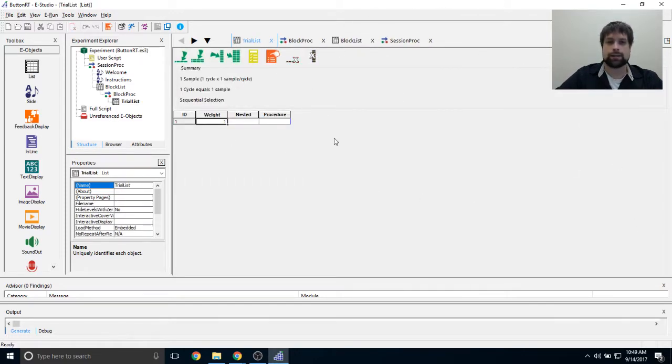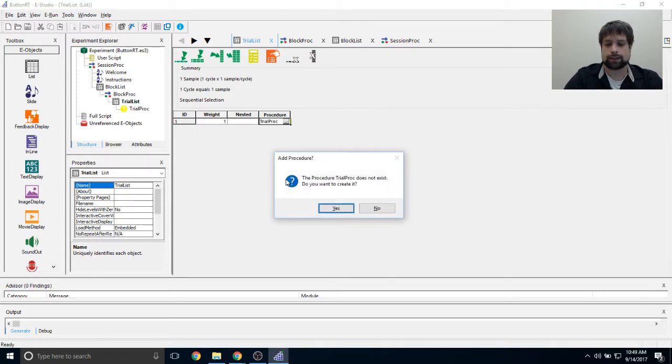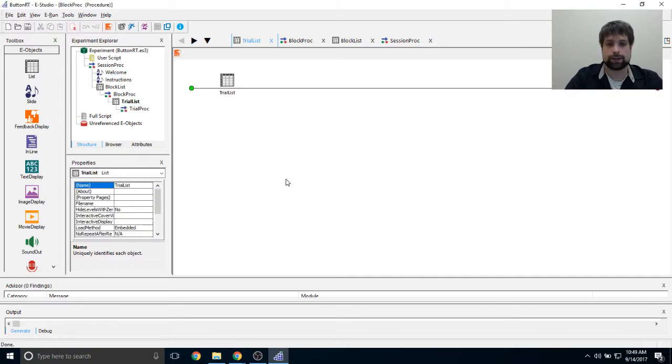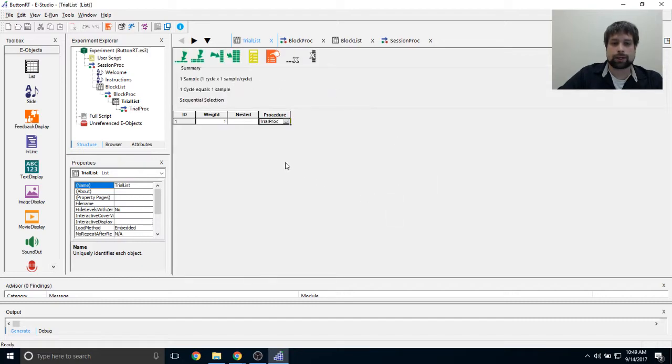I'm going to double click on this to open it in E-Studio's workspace here. Now I'm going to fill in a procedure, just like the last one, set a block proc. This one's going to be called trial proc. It does not exist. I would like to create it. Would I like to make it the default value of newly created levels? Of course I would.